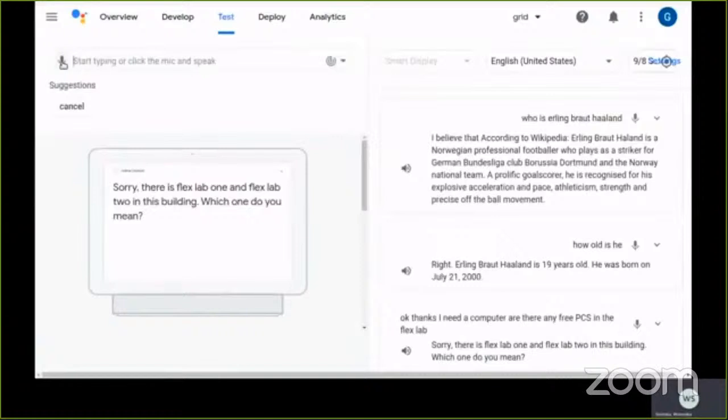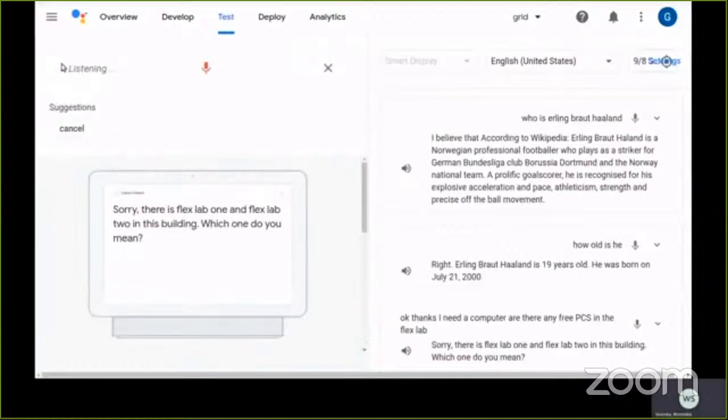Sorry, there is Flex Lab 1 and Flex Lab 2 in this building. Which one do you mean? Number 1.